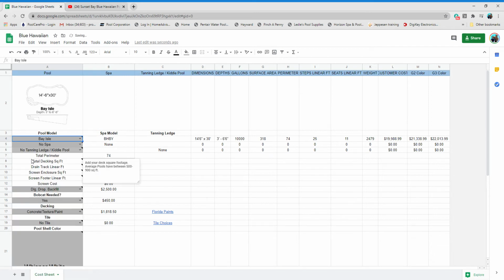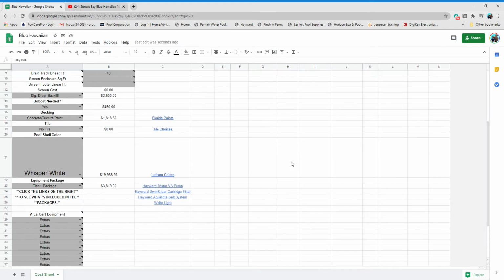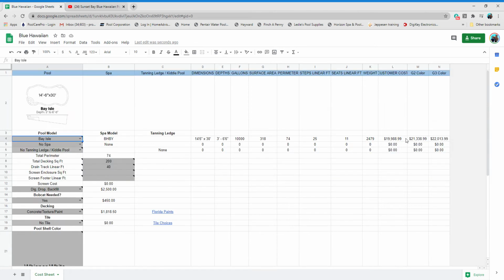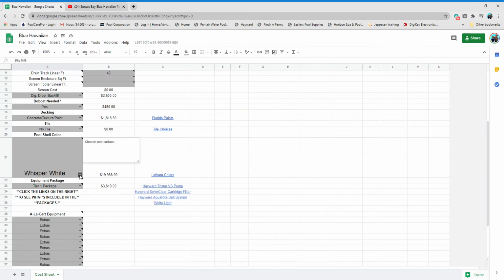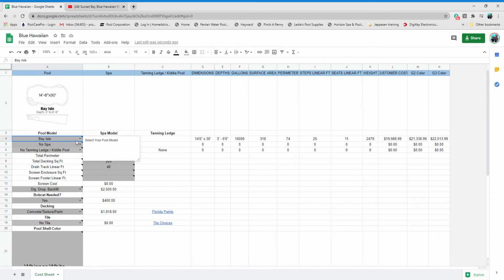So on the left here, you'll select the pool model and you see that the model pops up here on the left hand side, and it also fills in the cell with all the information about that. You have how much the cost is going to be. This right here is for our Whisper White pool shell color. You see it here. And these other ones are for the other colors, respectively, G2 and G3 colors that you can select here, and we'll go over that in a minute.